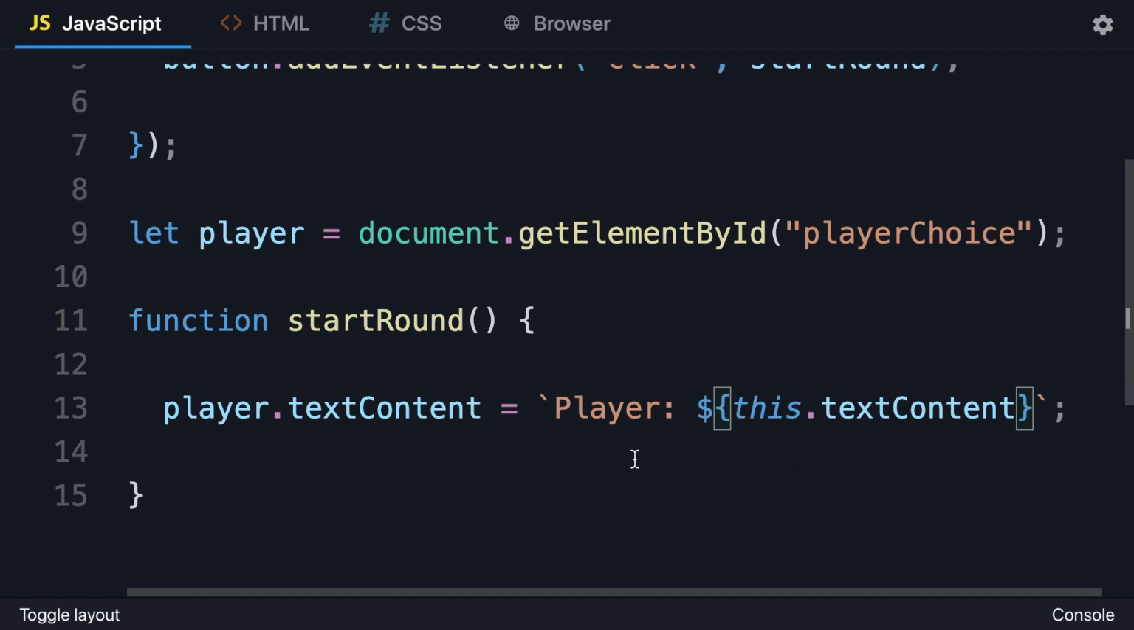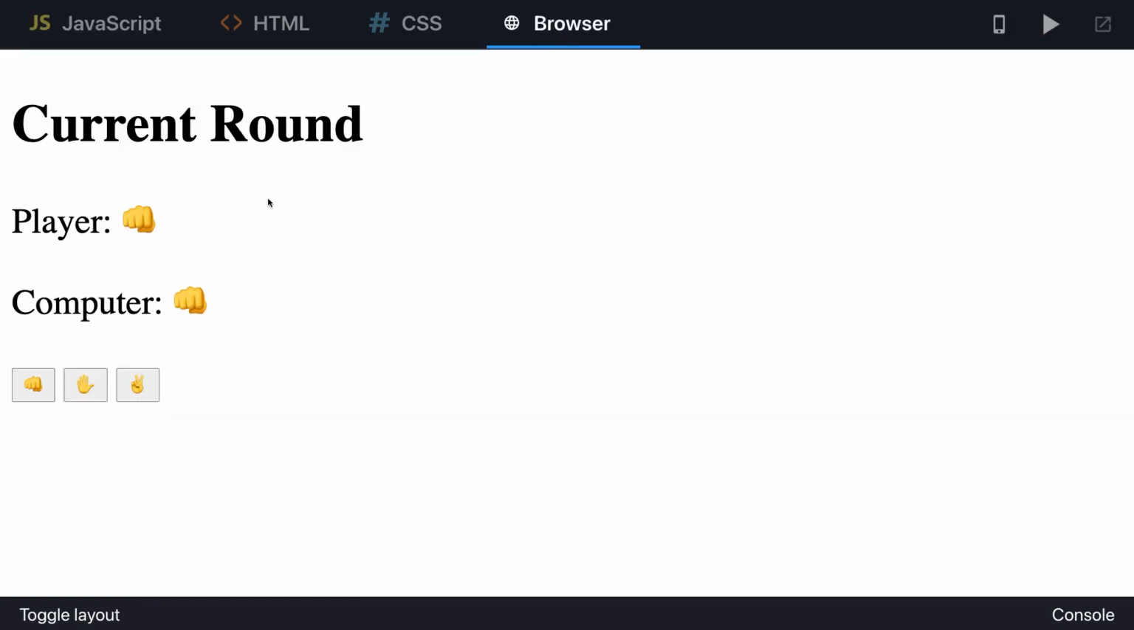Let's break this down. What we're doing is we're making a string literal. So we are using back quotations, which can be found right beside the 1 on your keyboard. Player is still going to be treated as a piece of text, but because we're putting this .text content into curly brackets and preceded by a $ sign, that means this .text content is actually going to be treated as a variable that we then inject into the string. Now, if I click on one of the buttons, look at this. Now my HTML gets updated to player followed by the emoji.